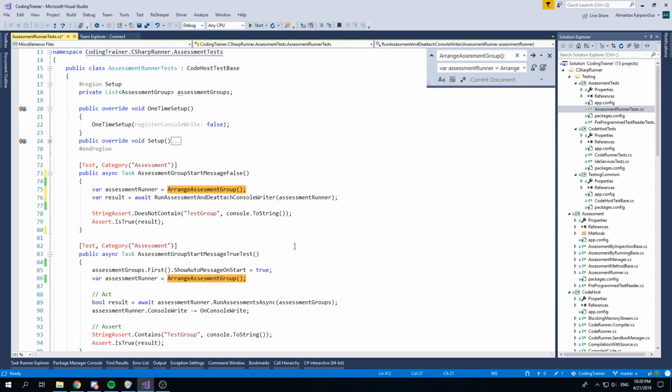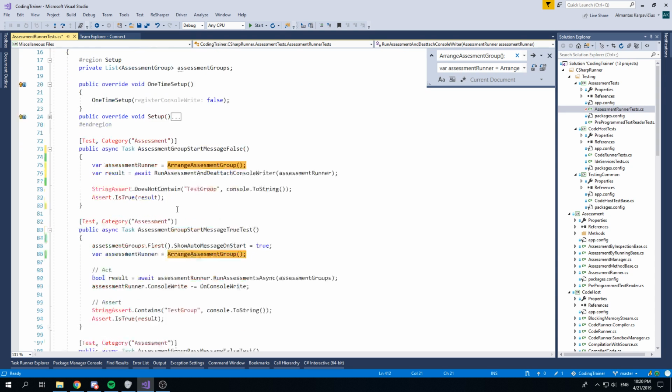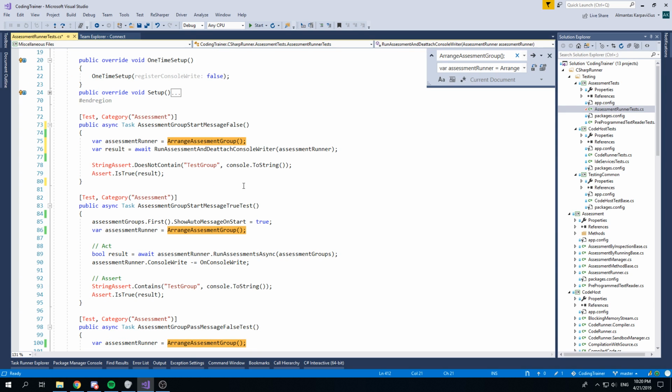Okay, good. Assessment group start message false. True. So, what confuses me here is that the test name says assessment group start message false, but it asserts for true. Why is that the case? It's confusing.